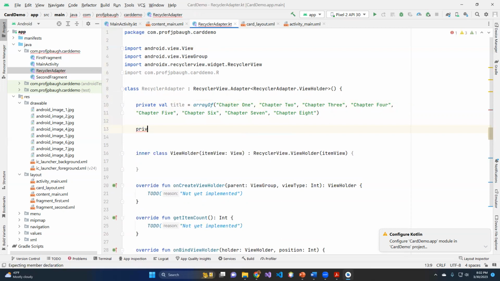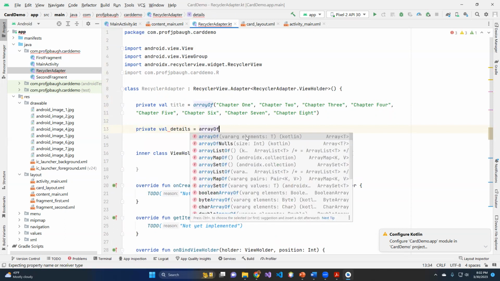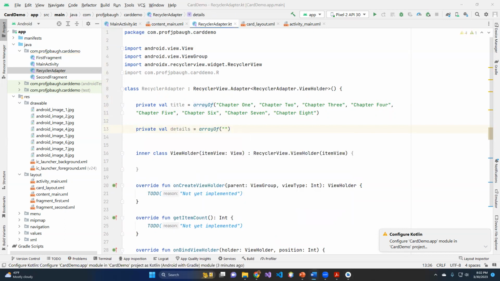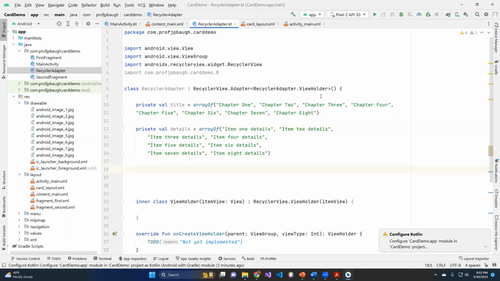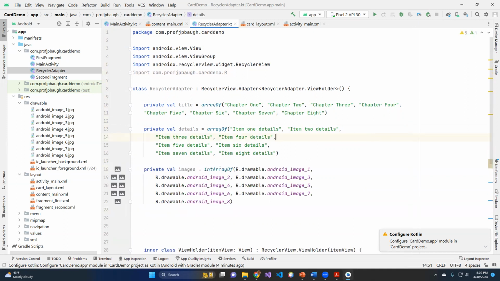And then we also need the details. So private val details, that's going to be an array of things. So this one I think I'm going to cheat here and do some copy pasta. All right. So oops. Okay. So it's just item 1 details, item 2 details. Obviously you'd put more practical and useful things, but the next thing would be the images. And remember the references to the images, which are found in R here. It creates these resources under drawable. I can actually reference them using an int array.